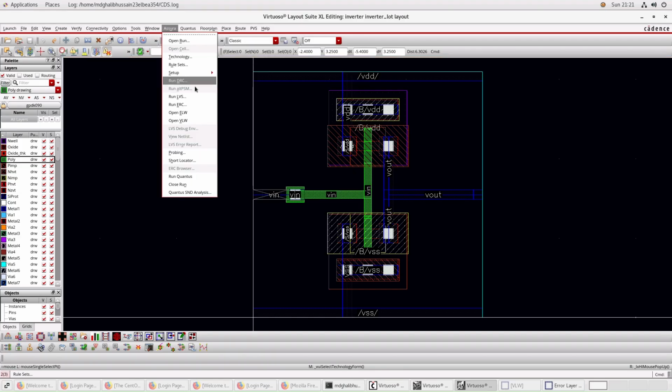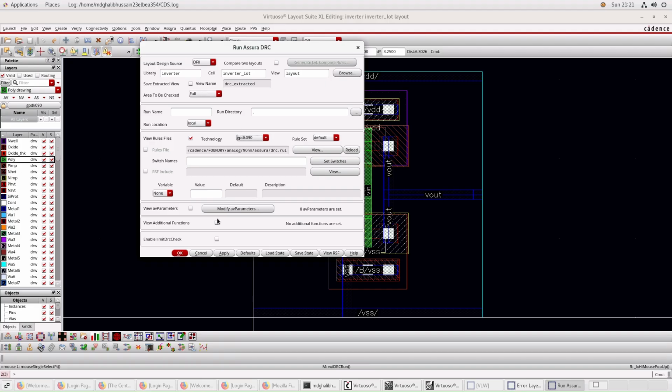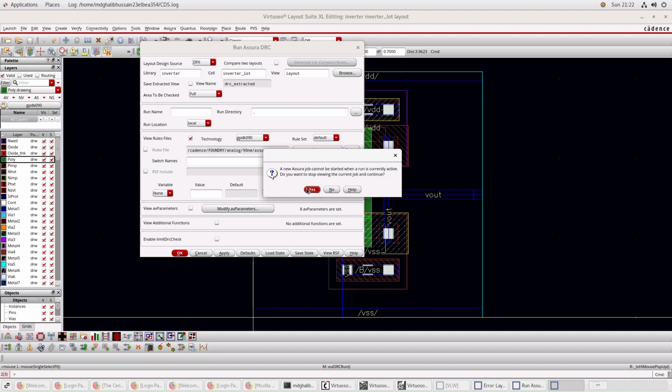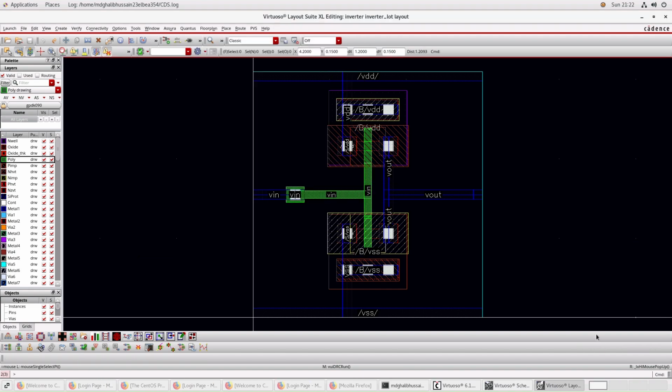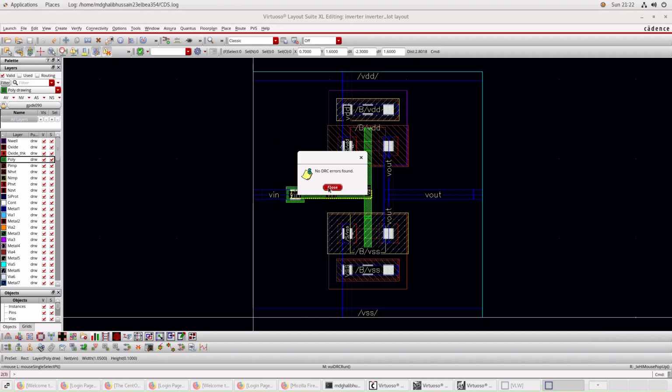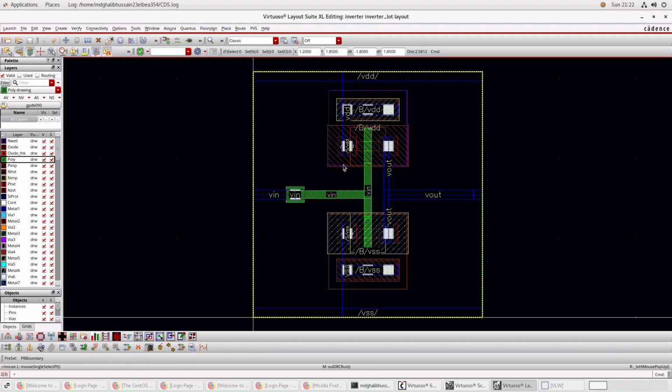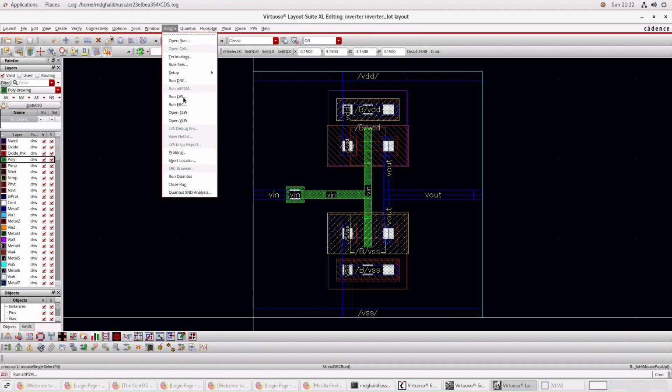Yes, go to Assura, again run DRC. The file is already selected. Press OK, and again wait for a few seconds. Yes, override, and wait for a few seconds to get the results of the DRC run. And yes, I want to see the results of this run. Yes, no DRC error found. Now after the DRC design rule check, I have to do the LVS check, which is layout versus schematic.